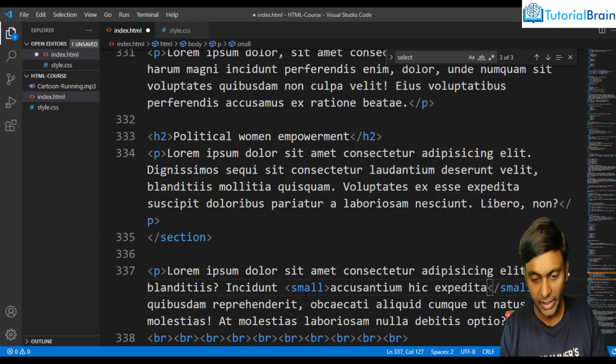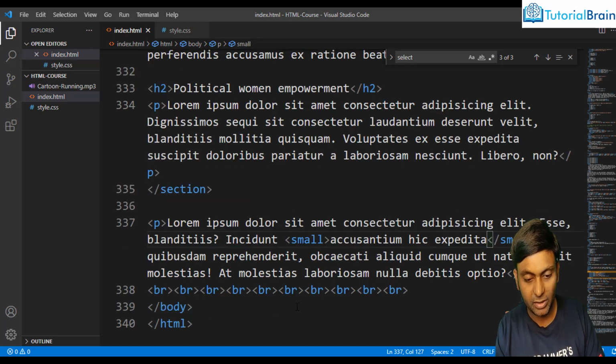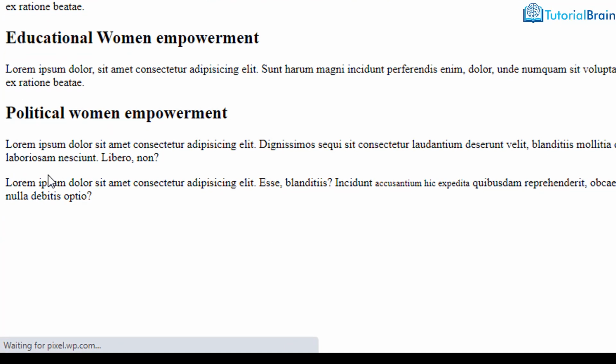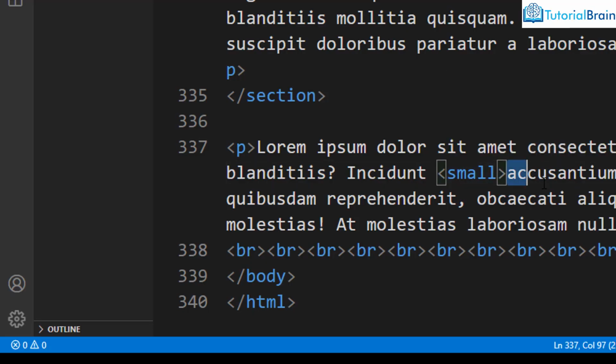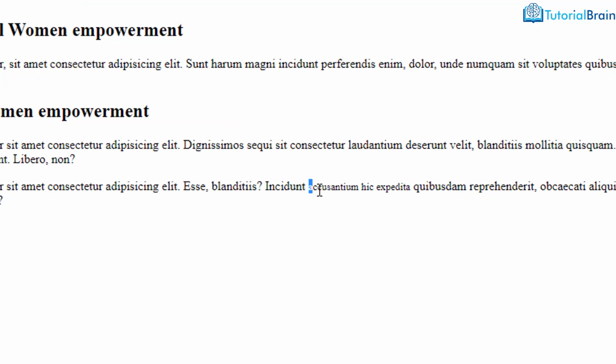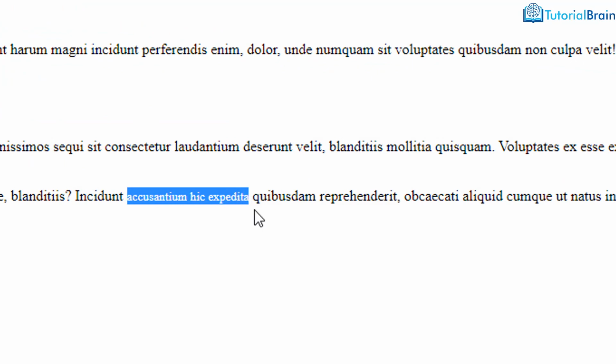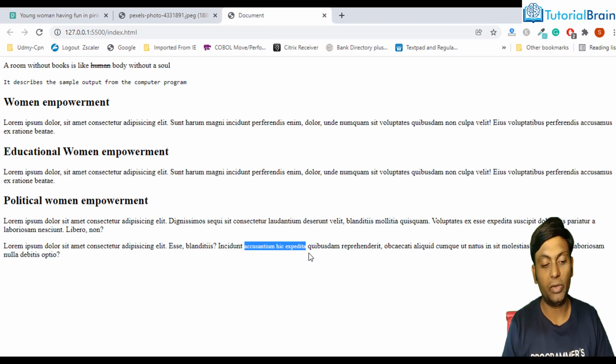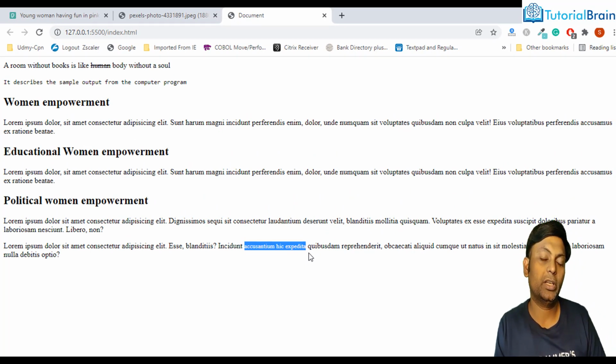Alright, now if I save it and go to the browser, you see here that from this particular word, that is acostanium, these three words are in small size, and they are one size smaller than the original one. So that's all about the small tag.